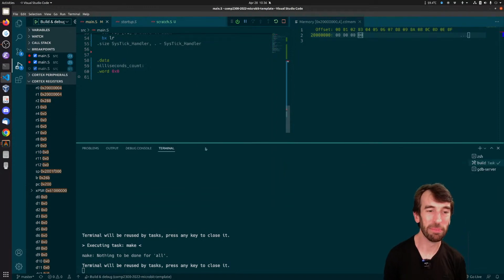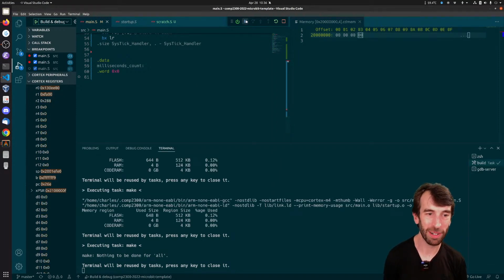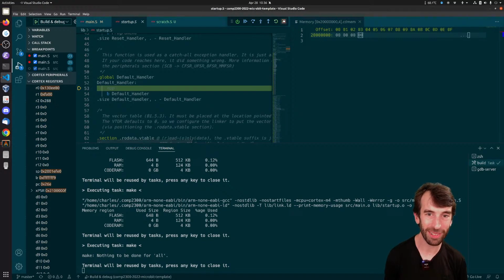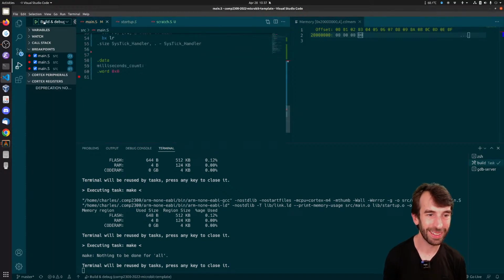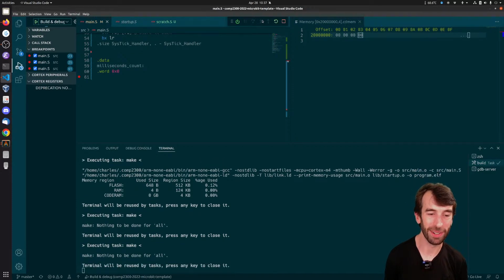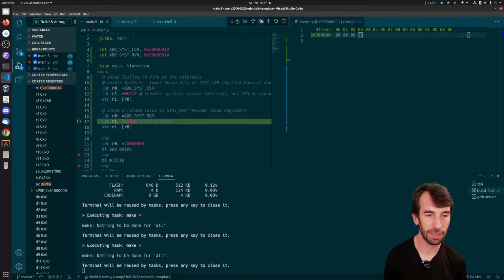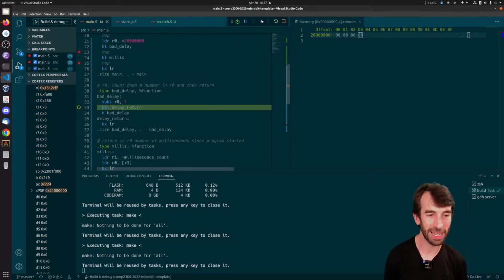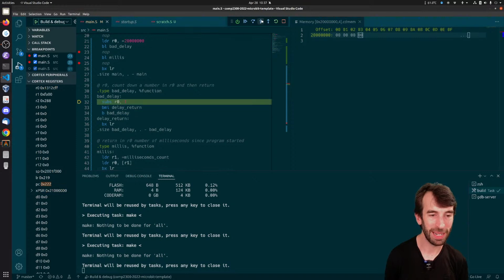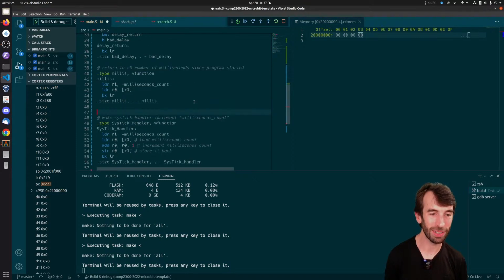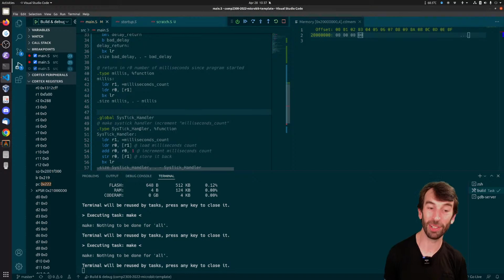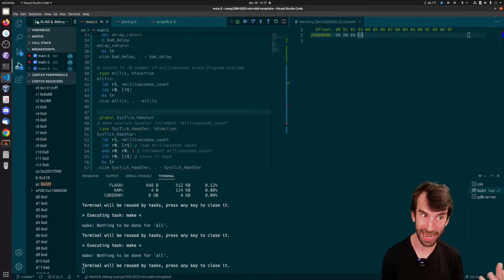I didn't try this pause. Where am I? Where have I ended up? In the default handler? What? What did I do? I'll step through it and see what's going on. Maybe I didn't set up my... oh, I didn't .global Systick handler. It's always something, isn't it? If you don't .global your Systick handler, as soon as that interrupt fires, it will go to the default handler, which doesn't do anything.